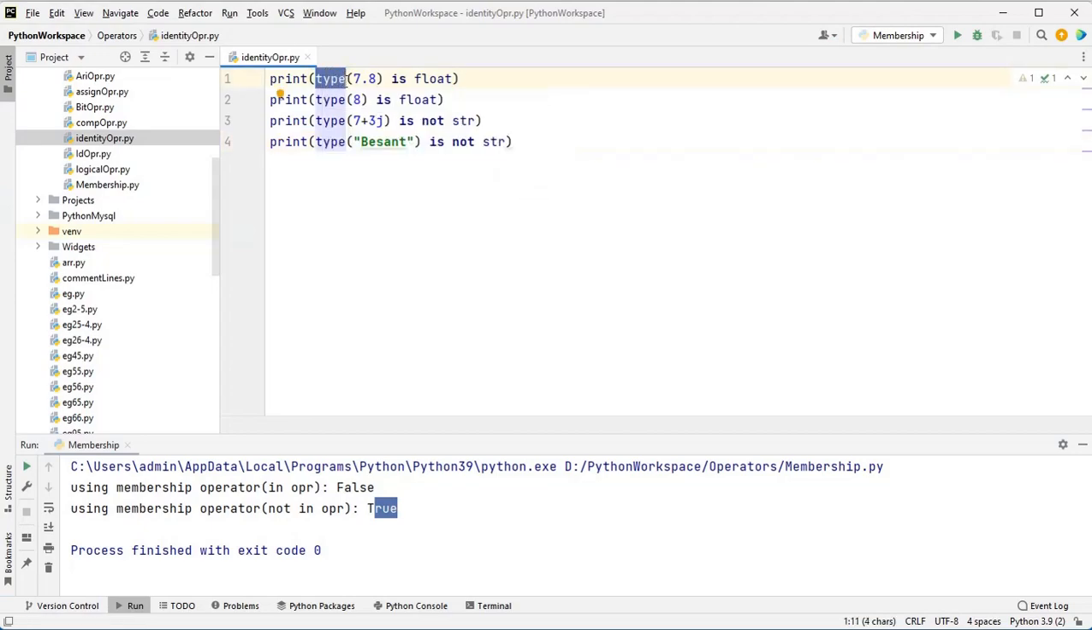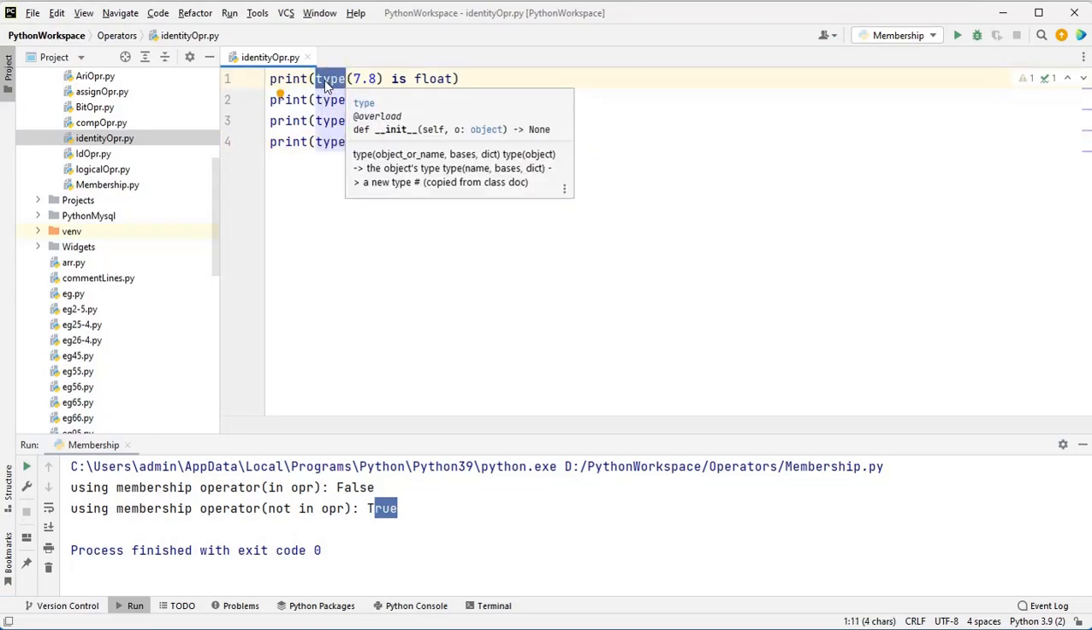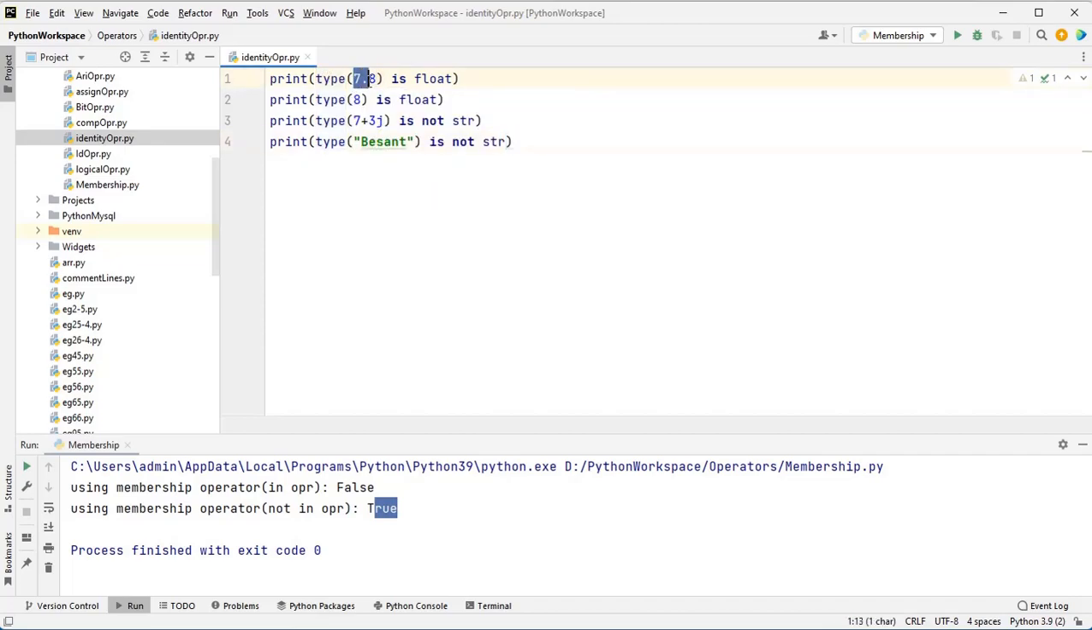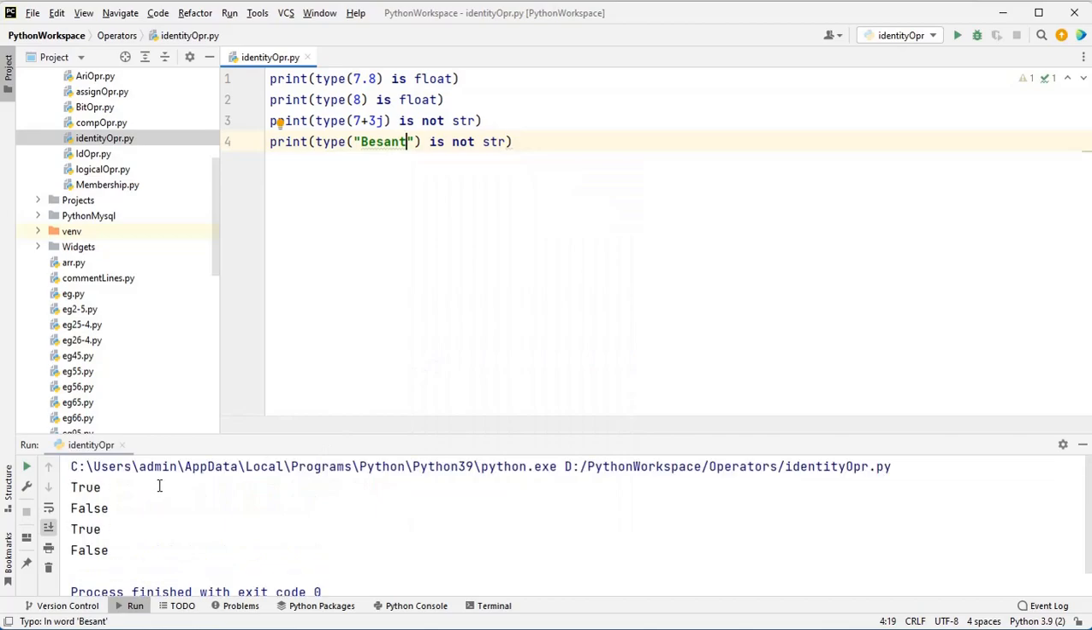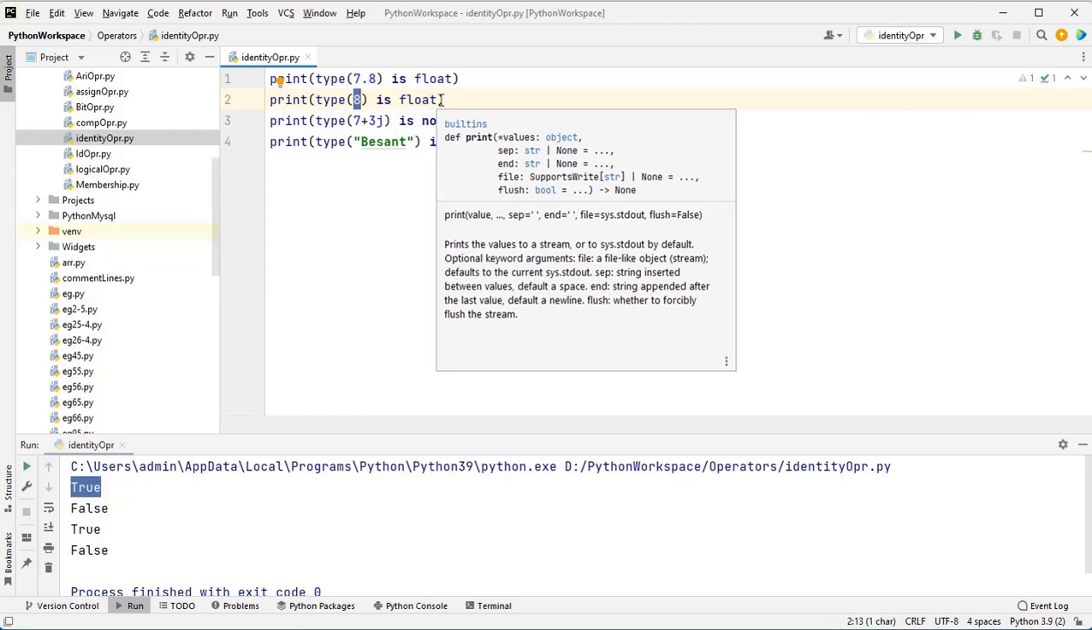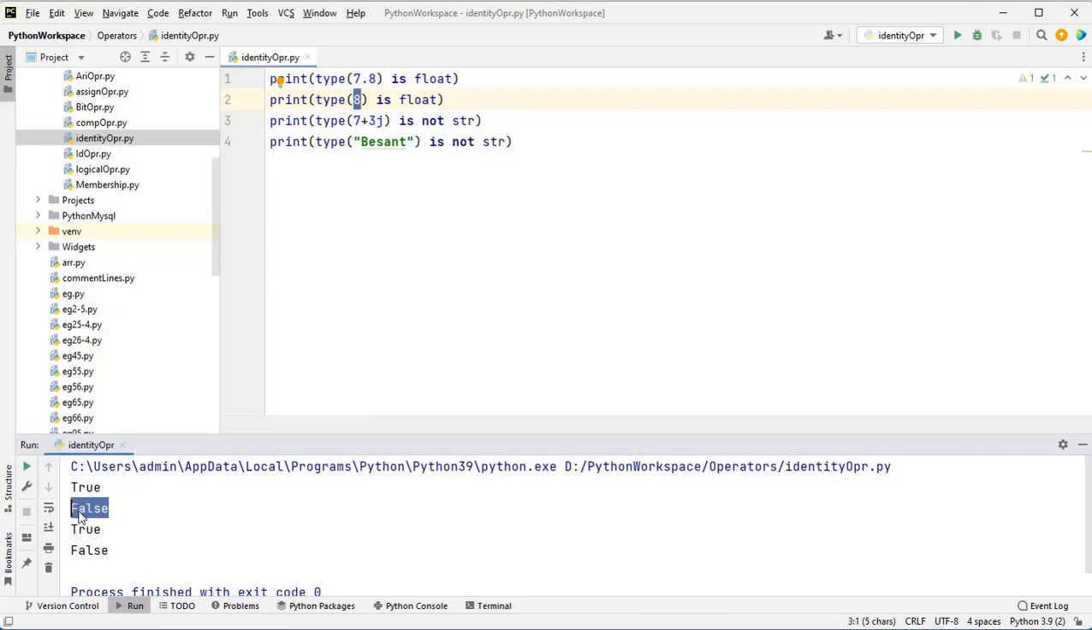I have used the type of method. What is the usage of the type of method? It returns the data type of the given operand. So what is the data type of this value? Float, isn't it? So type of 7.8 returns float. Float is float. It returns what? True only. Let me execute this one. So here, true. And type of 8 returns what? The data type of the 8 value is integer only. So integer is float? No, isn't it? So it returns what? False only. So this is the output.